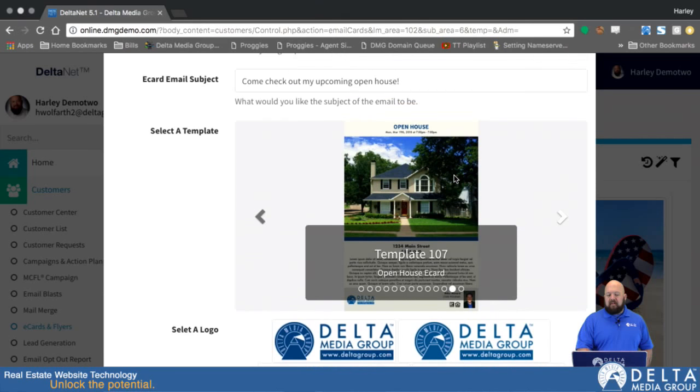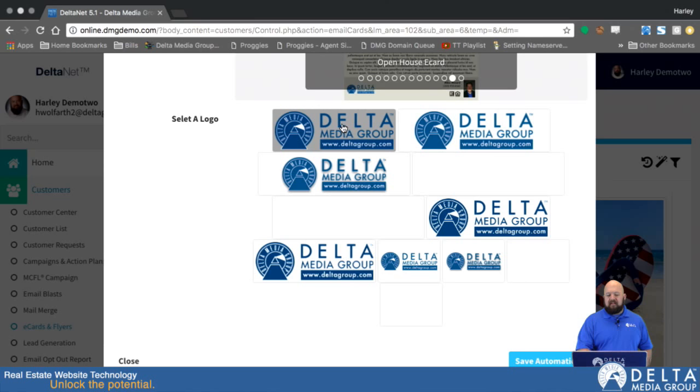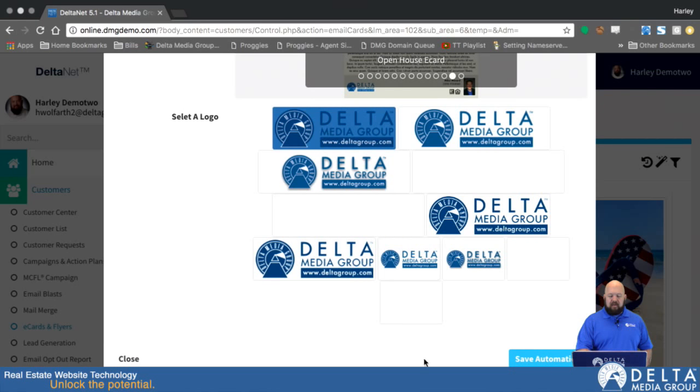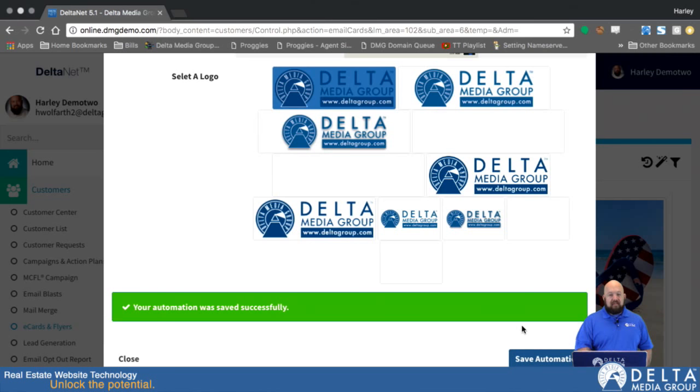So let's say I want to go with this one. I like the look of that flyer template or eCard template. So now I'll go down here and choose the logo. I want to go on that one. I think that one looks good. Save automation. And now it's saved. And that's all there is to it.